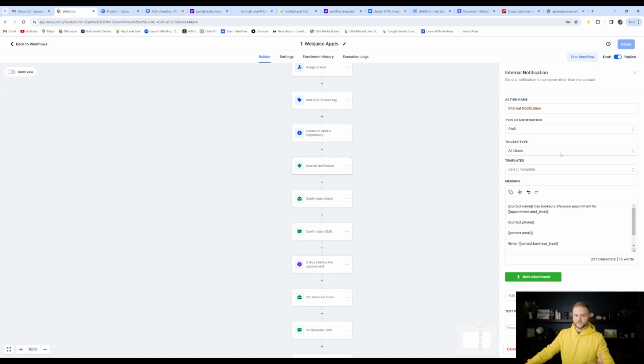If one of my guys books this appointment for me, I want to know and be notified when these appointments are booked. So this will send an internal text message that'll say, John Smith has booked a WebJuice appointment for Monday, 3 p.m. Here's his phone number, his email, and his niche that he's in. For this case, it'd be plumber or car detailer, whatever the niche of his business.